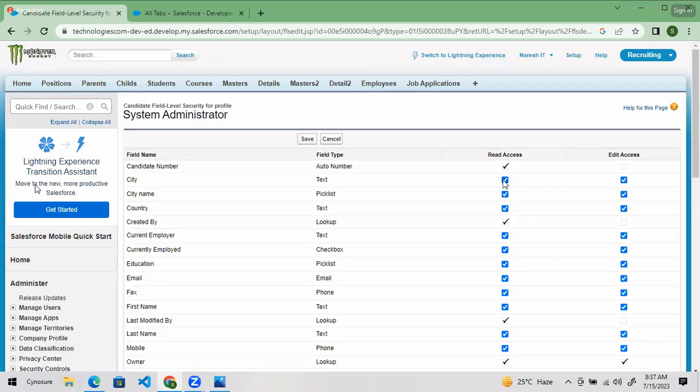So which field you want to show, which field you don't want to show. If I uncheck this, then what happens? Then users with this particular profile will not have access to this field. So I am capable enough to remove the entire column for a particular profile just with one click. Yes or no? Here we have two things again.